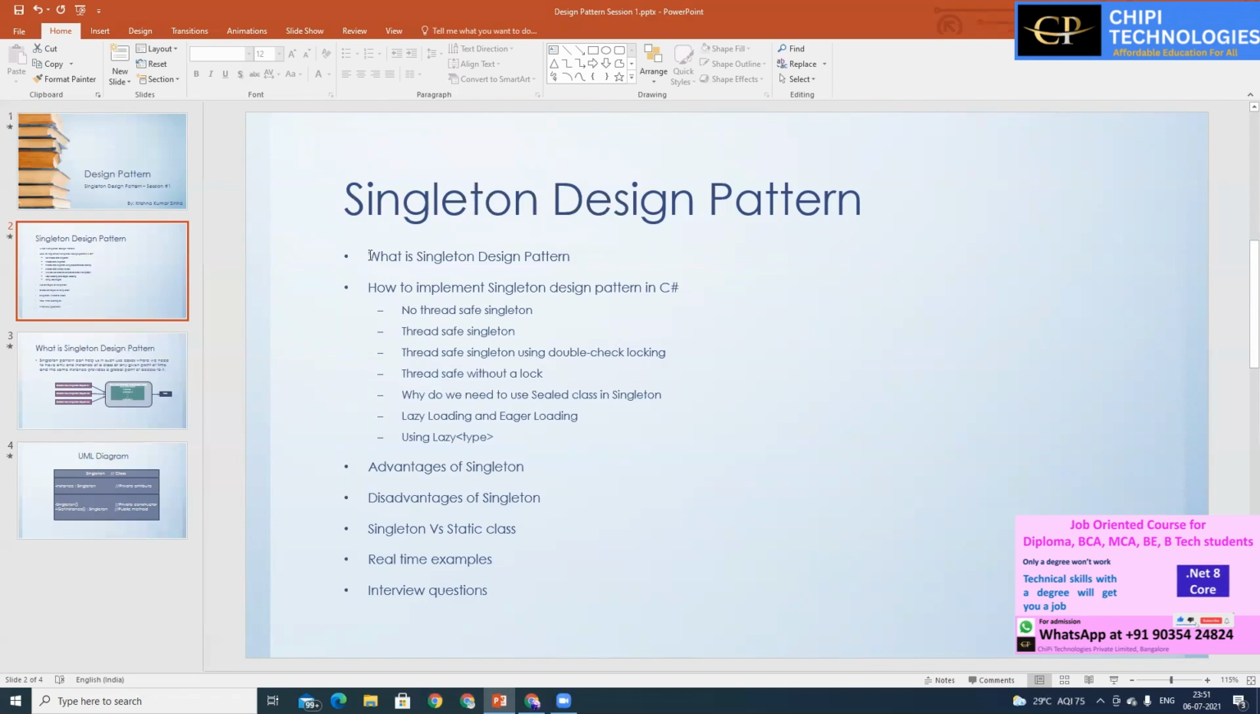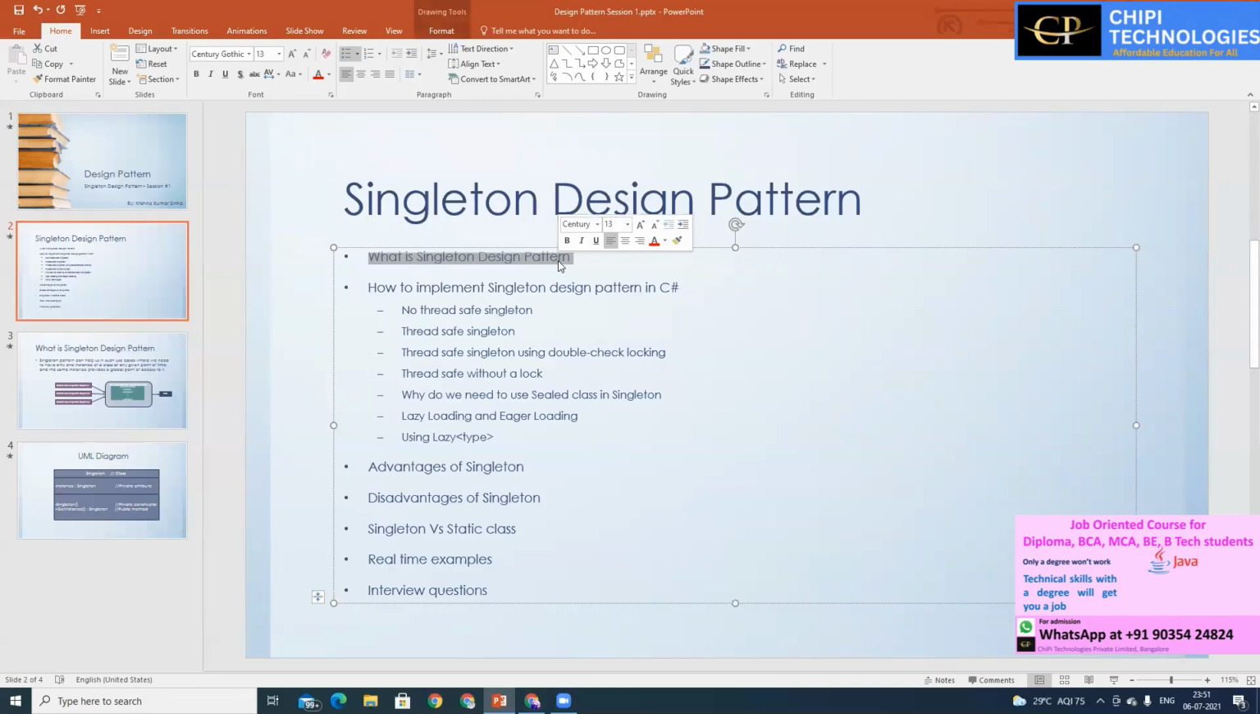We are going to start with what is Singleton Design Pattern. And once we understand what it is, why we use it, and in which use cases we can use it, we'll then get into the implementation part. There are various ways to implement the Singleton Design Pattern, and we will start with the simplest way of implementing it.